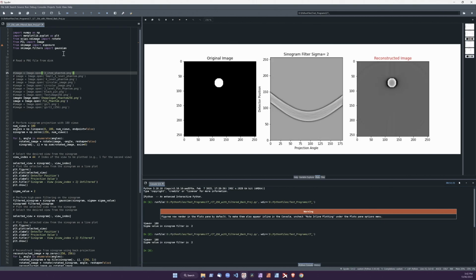So the next one is this one, which is just a pin phantom. Again, it's something that is done on CT for testing purposes. It's just a black background here with a white dot in the middle, and you can see the sinogram quite clearly as the thing goes through. And the reconstructed image, it is a little sharp. That's shown by the jump from the black to the white at the interface here.